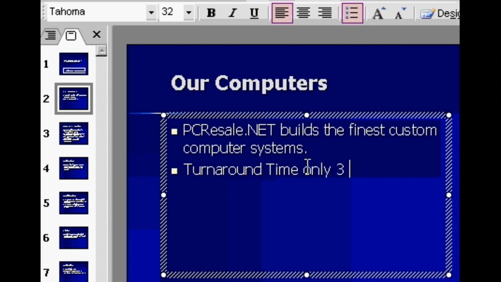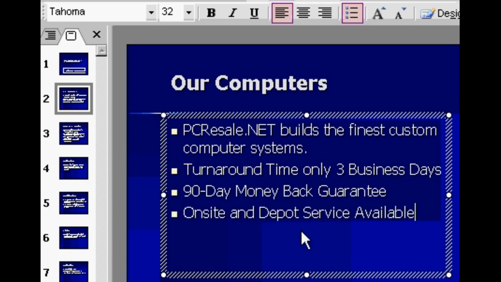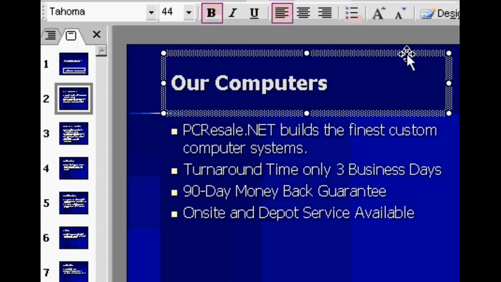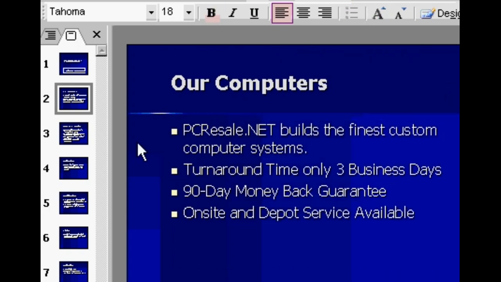Turnaround time, only 3 business days. Enter. 90-day money-back guarantee, on-site and depot service available. And that's good enough for now. Now that I'm done, I'll just simply click off of that text box somewhere, or over here where there are no text boxes, and you can see there's the slide.